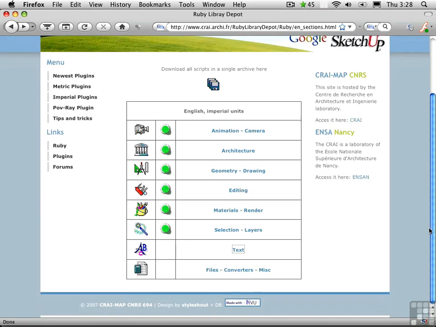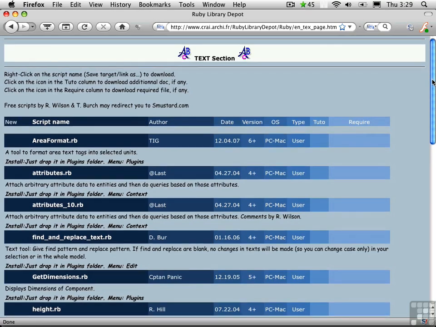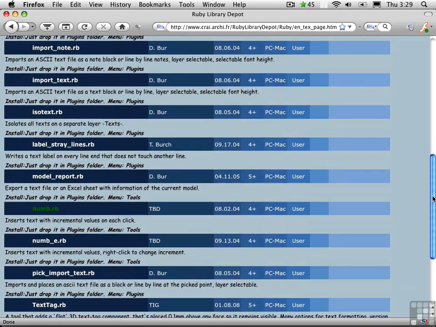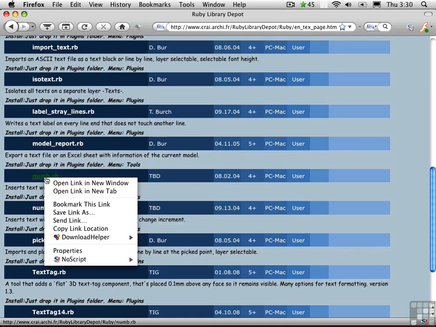Let's try one out. I'm going to go into the Imperial section with feet and inches, and I'll click on the text category. And in a moment, we're going to see a listing of all the Ruby scripts that people have contributed having to do with text. I'm going to find this script right here, num. This was the first SketchUp Ruby script ever created, so it's sort of appropriate that it's the first one that you load. Right-click and choose to save it on your desktop or some memorable place.